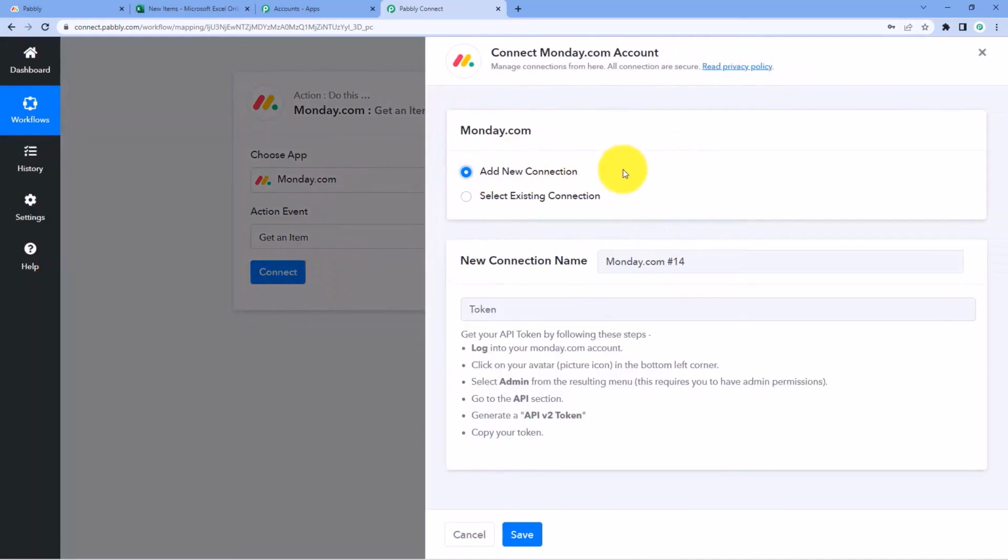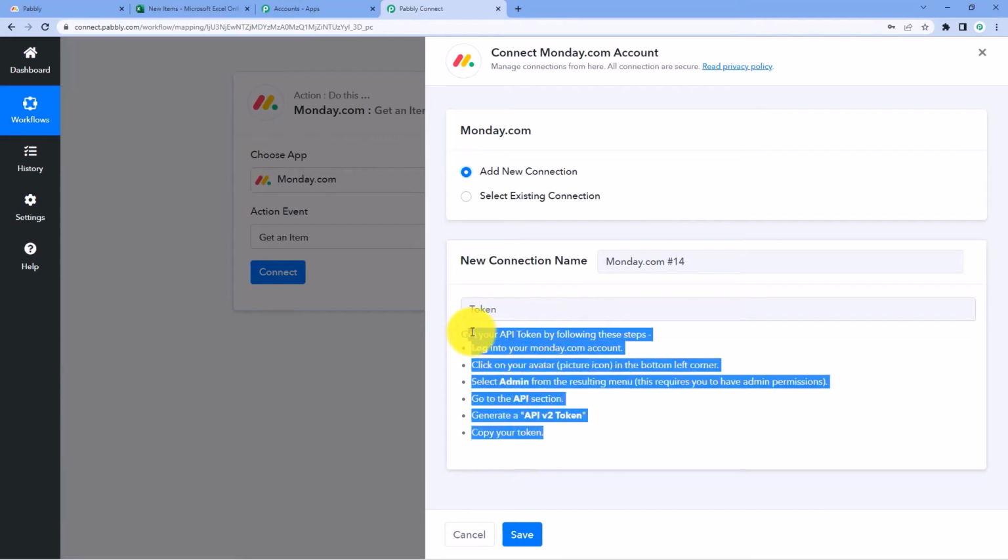Connection. Using the webhook URL, we connected monday.com with Pabbly Connect in the trigger step. But now to connect monday.com in the action step, we have to enter the API token of our monday.com account. Now you must be thinking how we are going to get the API token. So follow the help text given below.